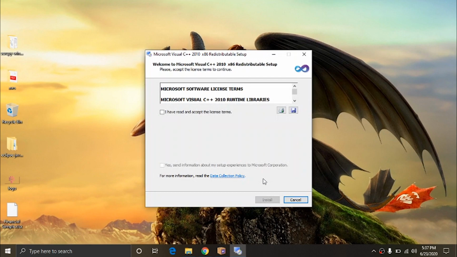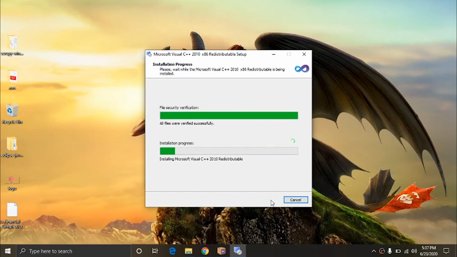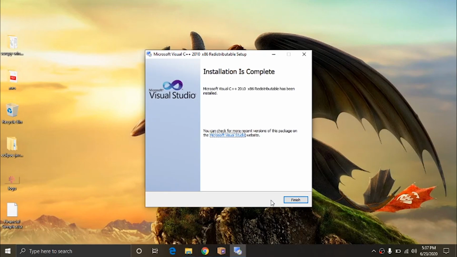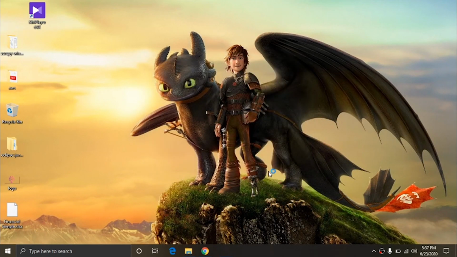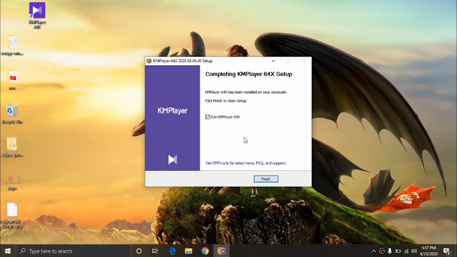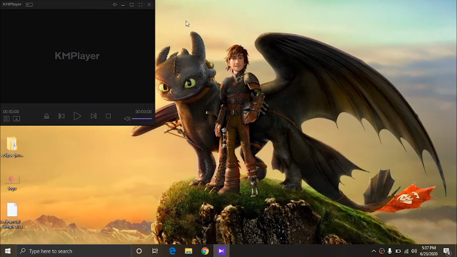To install KM Player, you need to have Microsoft Visual C++ libraries. To install them, mark the box beside license agreement. Then click on Install. Now click on Finish. KM Player installation will continue. Now click on Finish. You can see KM Player has opened.